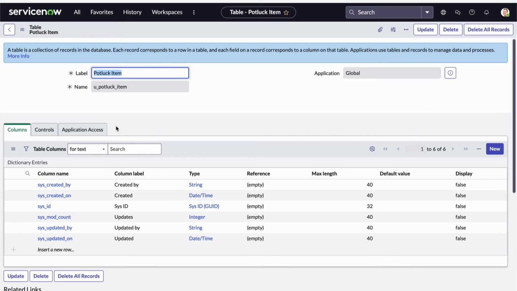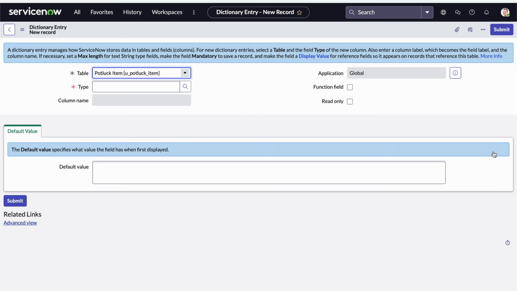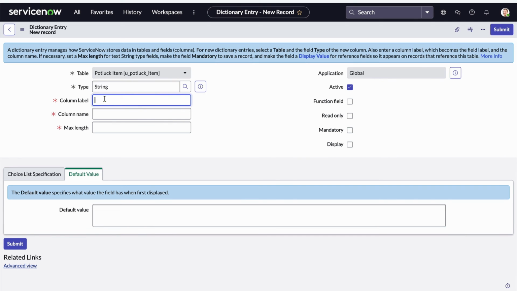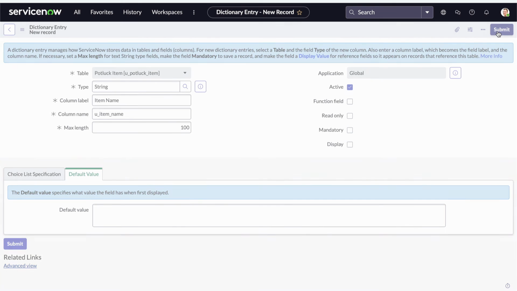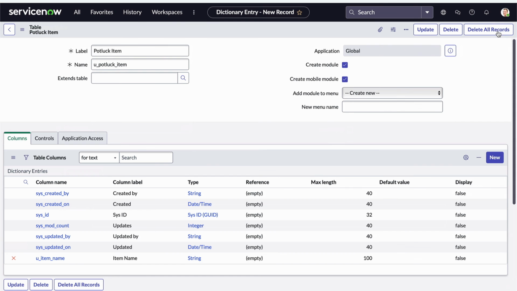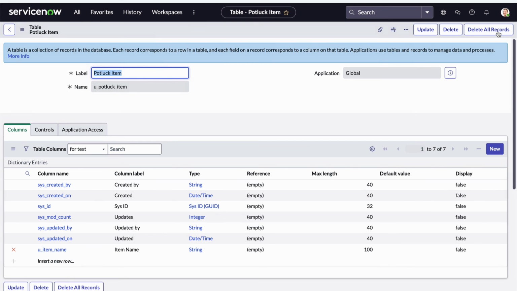Now let's begin adding our custom fields. I'll click the New button on the columns related list here to add a new column or field to our table. I'll add the item name field using a string data type. Notice that the field names also get populated, including the U underscore prefix. I'll set the max length attribute to 100 characters and leave these remaining attributes as they are. Then I'll submit the form. Now we can see our item name field has been added here.